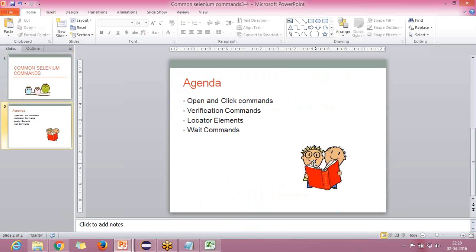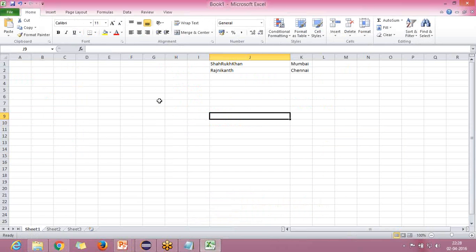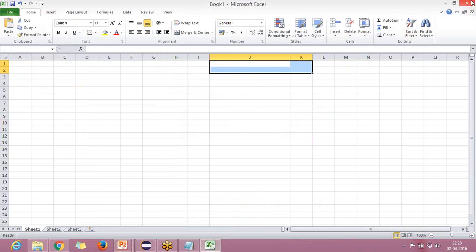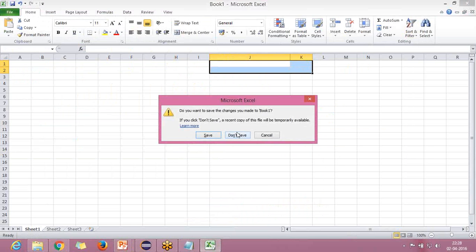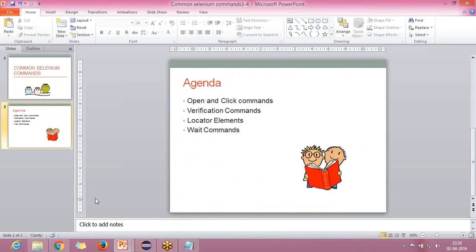So being like these nerdy kids, the obedient kids, we are going to study what we have in Selenium. Okay, coming back here. Let me just remove these values. Don't save. No, I do not want to save this one.